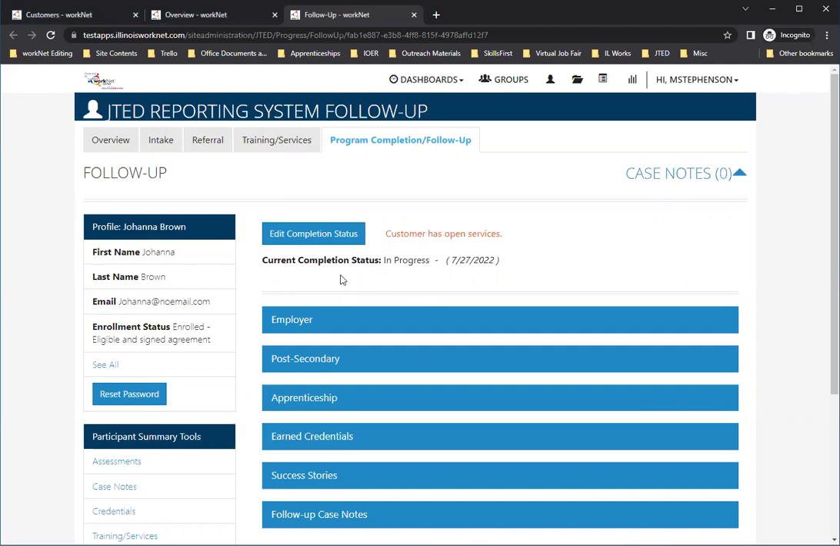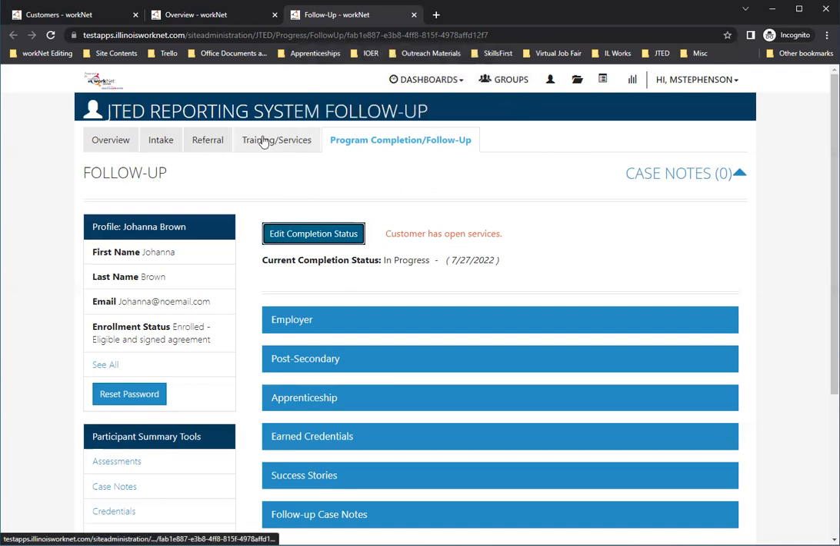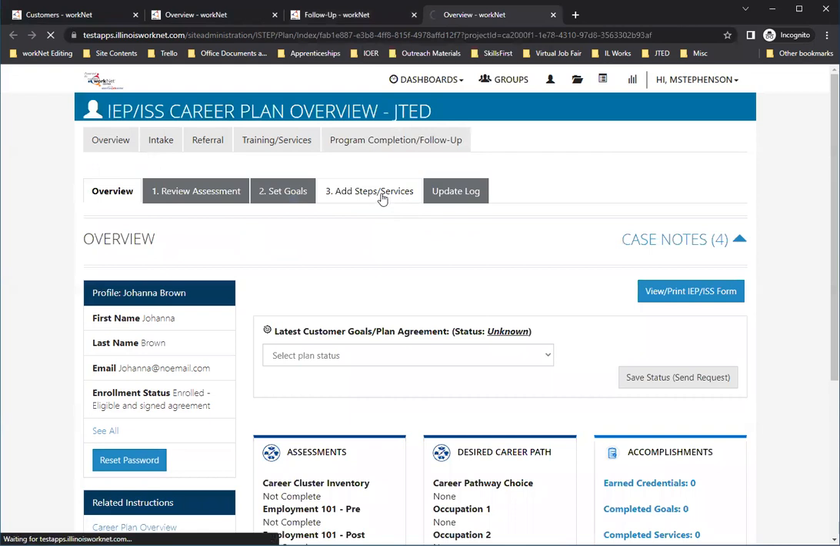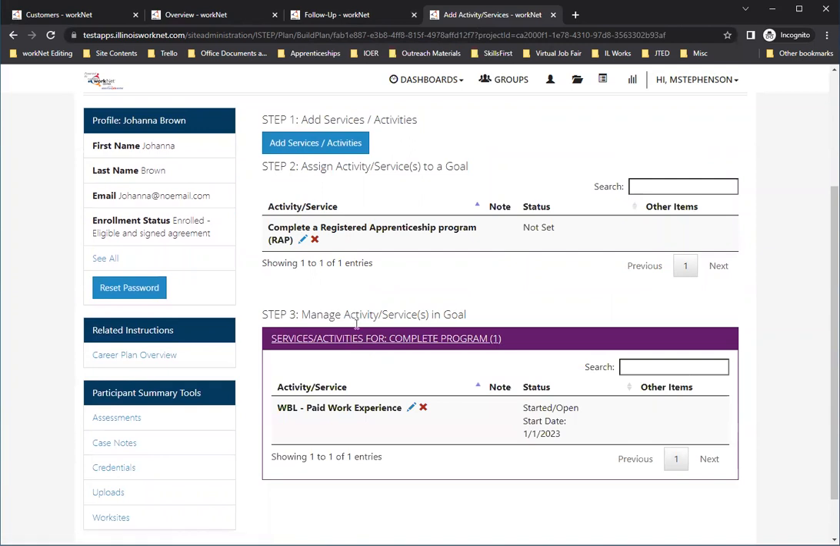So this customer is currently in the program, but they still have open services. And because we have this customer has open services message, when we go to edit the completion status, we'll get a prompt saying to make sure the services are updated to reflect that they have been completed before updating the status. So what I'll need to do is go back to the training services tab and update the services that are still outstanding. In this case, we can see that there's 2 services here.